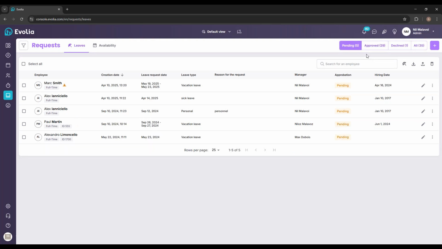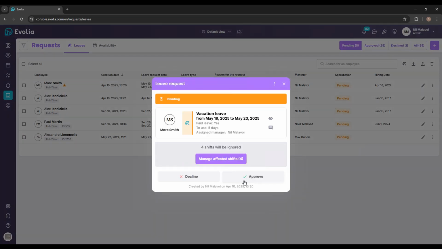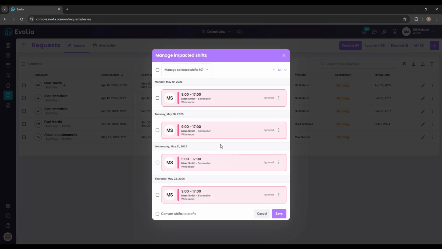When I go back into the pending leave requests, I can select one of the pending leave requests, and then I can approve or decline it. Right now I can also, as a manager, decide what to do with the shifts that are scheduled on that week. You see Mark this week, he has 4 shifts. So I can decide before approving the leave request what I want to do with those shifts. I can click on manage the affected shifts, and then I could check them by checking this box here and then changing the action.